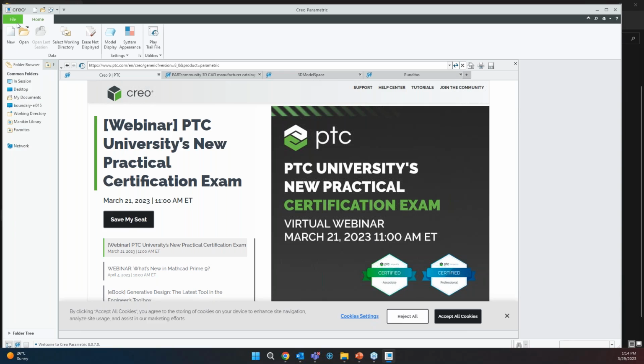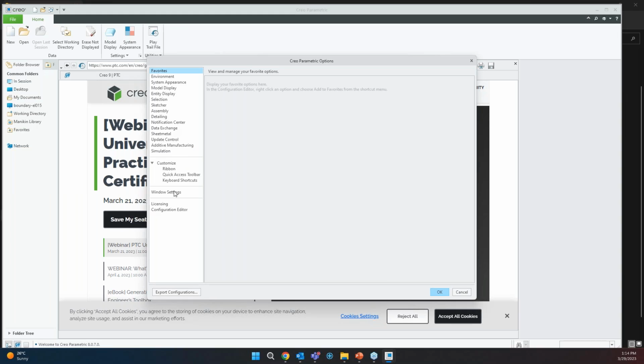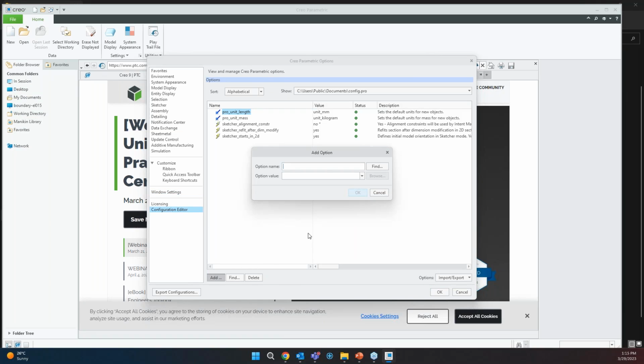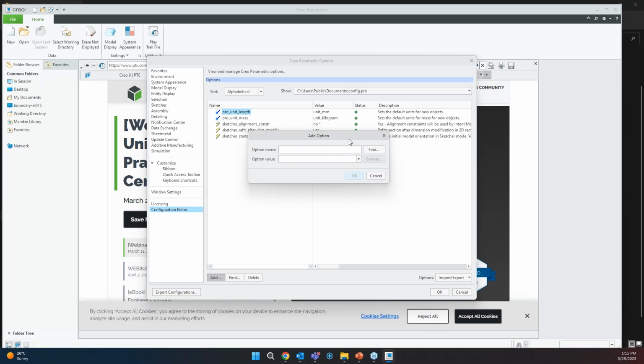So the first thing I'll do for removing the browser is go inside my Windows settings and uncheck this option which says expand browser use during startup. So I'll uncheck that so it doesn't open up the browser anymore. The next thing I would do is go inside my configuration editor and add a couple of things here. You can get this list of configurations from the PTC support portal. You have the documentation, you have the description as to what value is associated with what kind of configuration, all these things.